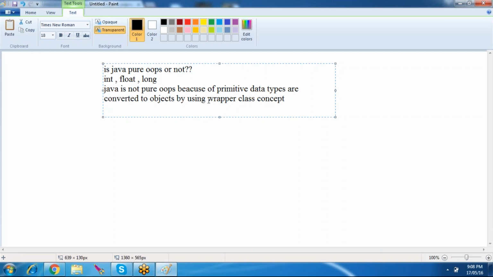So what is this wrapper class? I'll mention this in the future classes at the time of collection. Okay, so at the time of collection, what is wrapper class will be clear. Before that, what is the concept we are seeing? It's just that, is Java a pure object oriented programming system or not? And what's the answer? Because of the primitive data types, it's not pure object oriented, and they are converted to objects using wrapper class.